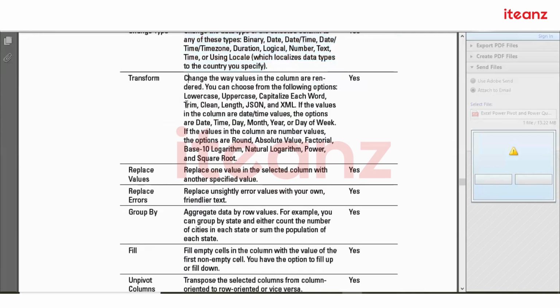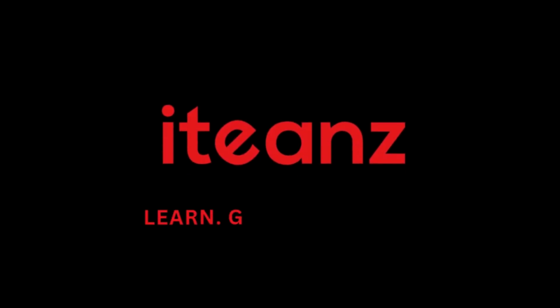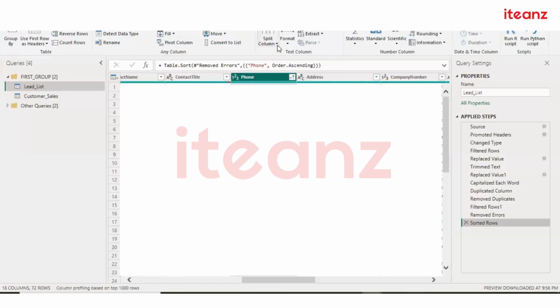Transform: I just showcased the trim, clean, all those things. So text column split, but do you know the text to column activity in Excel? No? If you show me, then I will remember.